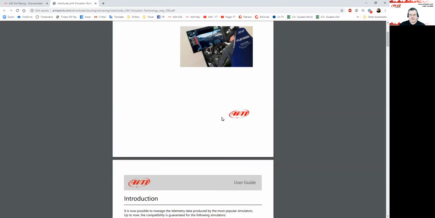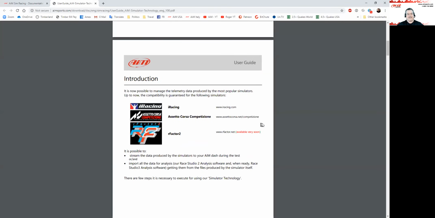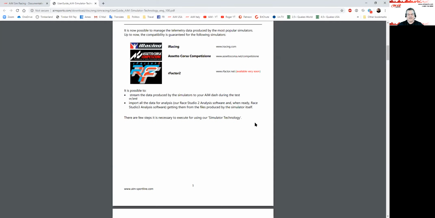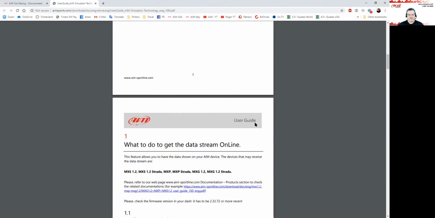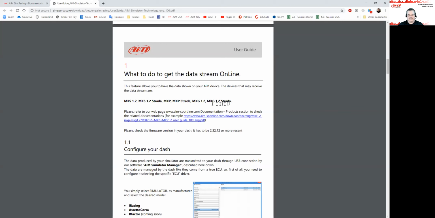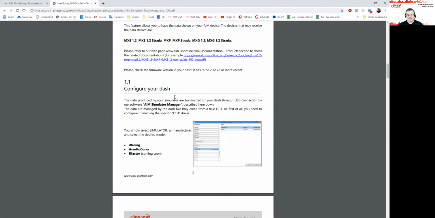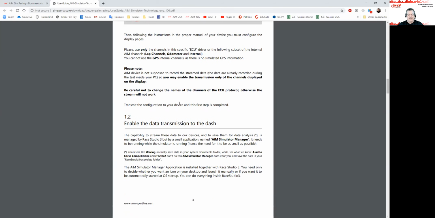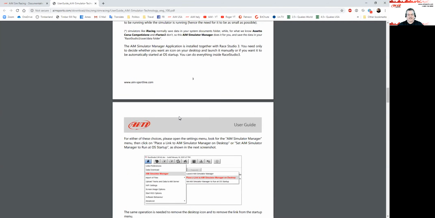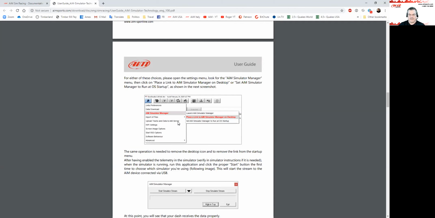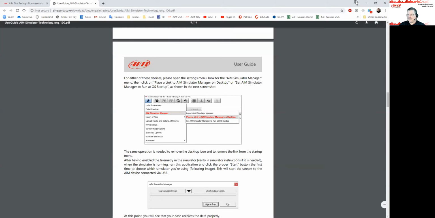This user guide goes through a lot of what we've talked about here, with some more direction. If you want to take a look at how to get this, which gauges are available as of today, how to configure your display if you want the hardware side, enable that transmission to the dash, and how to set up the simulator manager, that document is available on the website, linked in the chat box, and certainly in the YouTube description as well. So keep that in mind.